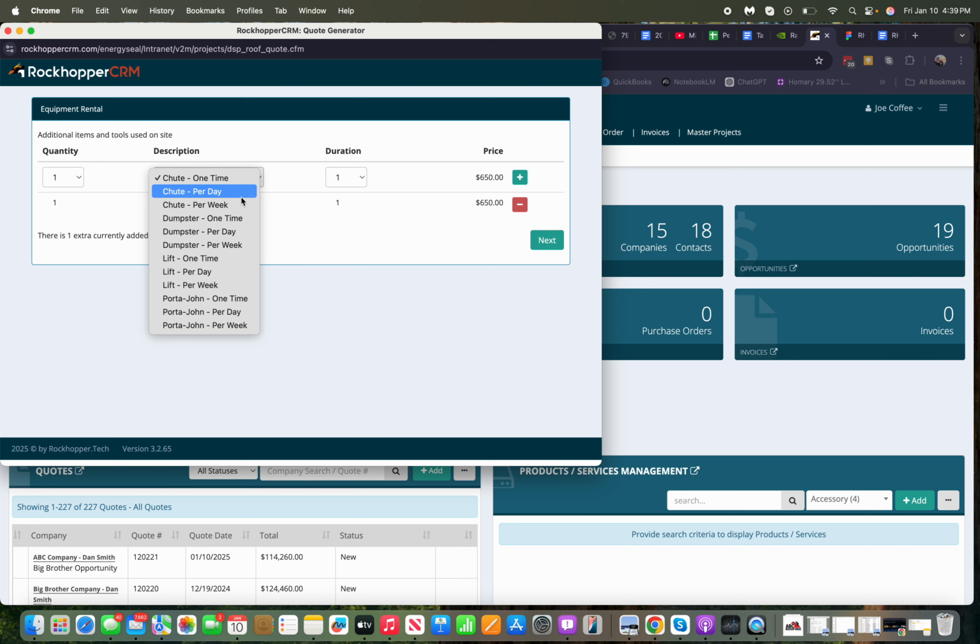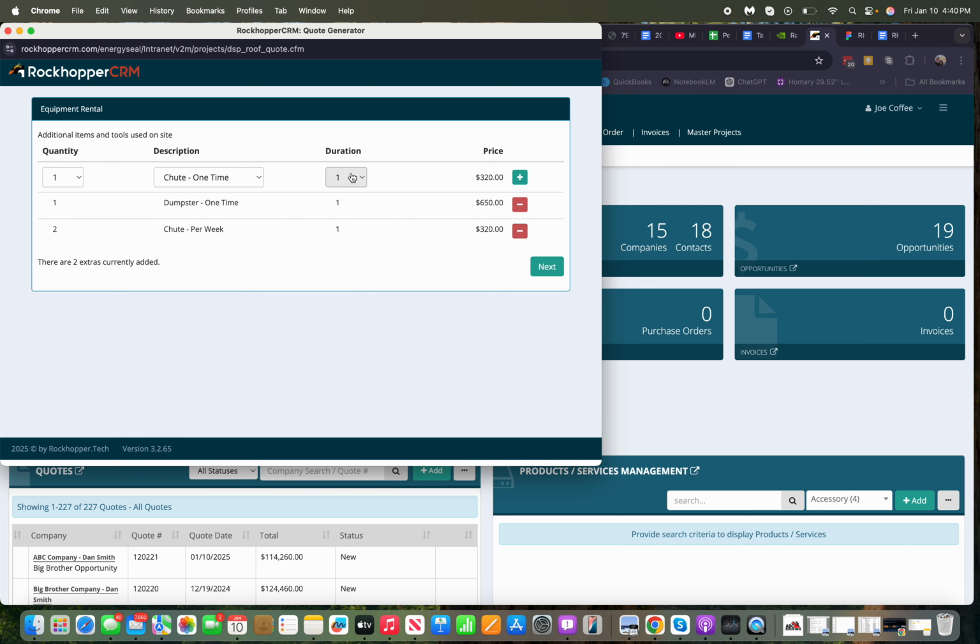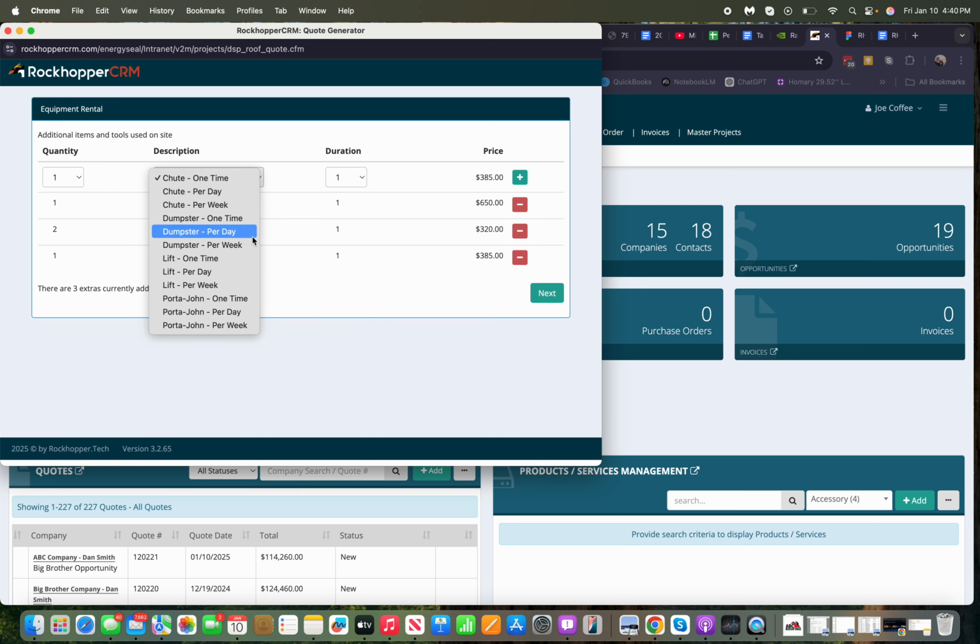Then we can say we need a chute. Let's say we need a chute, one chute for a week. Let's change that. Let's make sure that we cover our bases, and we're going to add 2 chutes to go into one dumpster. Then the next item is a lift. Let's do 1 week with a lift. And then we can select Porta-John. Let's say 1 week.